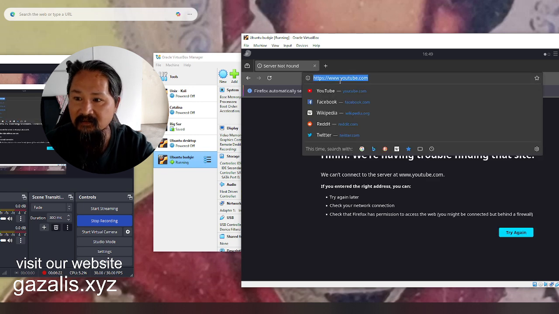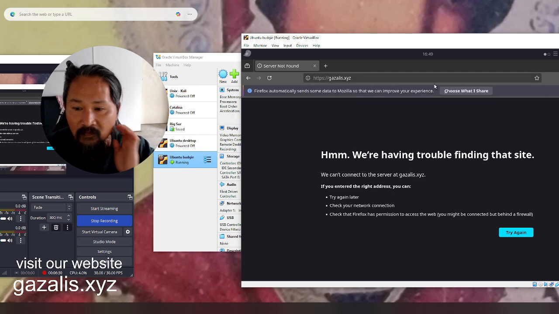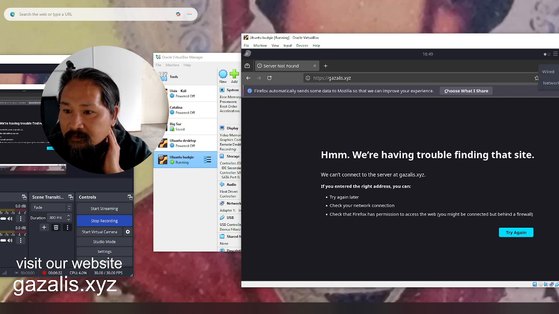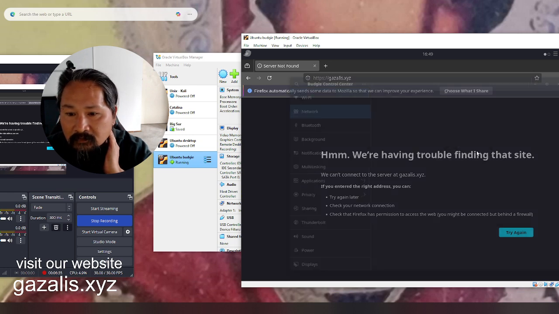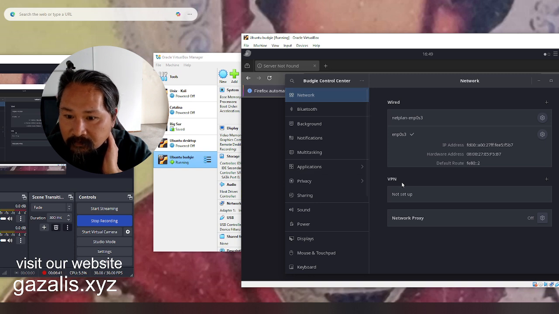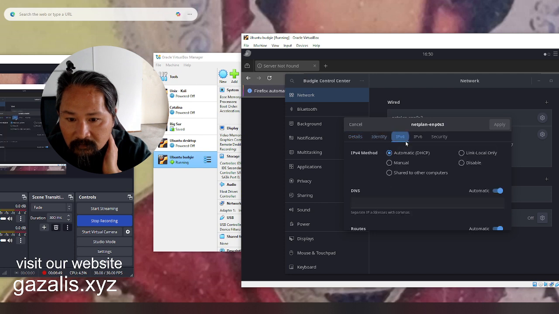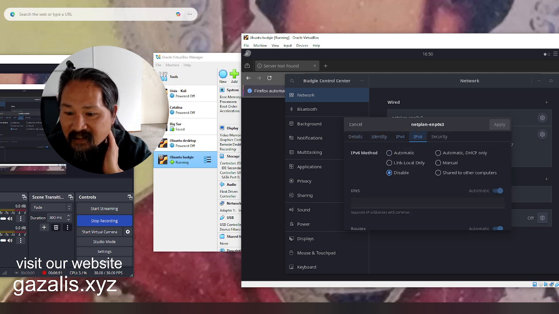No internet. No internet. This adapter does not have the Wi-Fi. So it's a different setting. Okay.